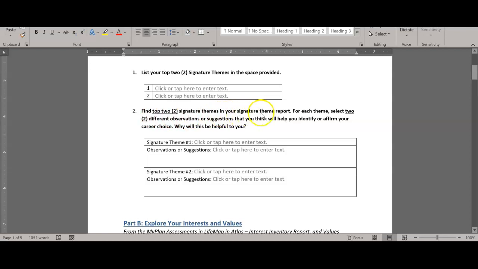Then for number 2, you're going to write those 2 themes down, and then you're going to think about them and choose different observations or suggestions where you can link the theme to your career choice and how having that strength or theme is going to be helpful to you in that career choice. So for example, if you want to be an engineer, having the futuristic theme or strength may be helpful to you because you're always thinking about the next thing and looking ahead instead of looking backwards.